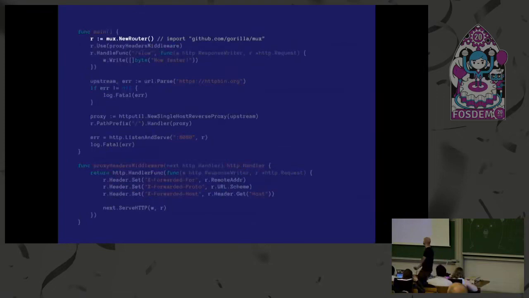I cheated a bit, because in order to fit everything into one slide, I had imported a package. So this is the Gorilla Mux router. You can do these things directly with the standard library, but the idea here is that I want to easily declare a handler that handles a specific route. So that's the reason why we have a router here.